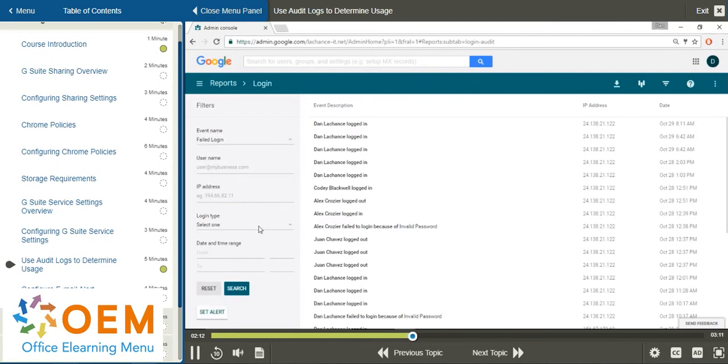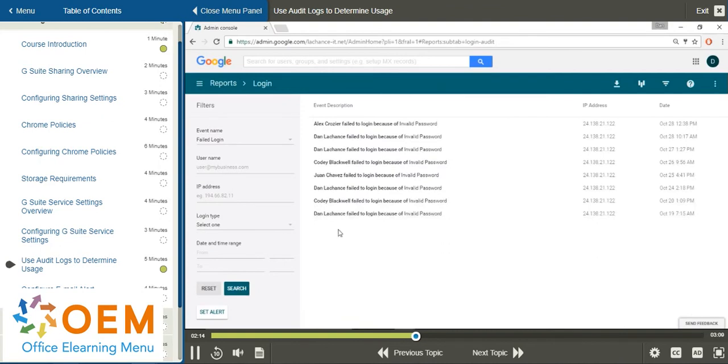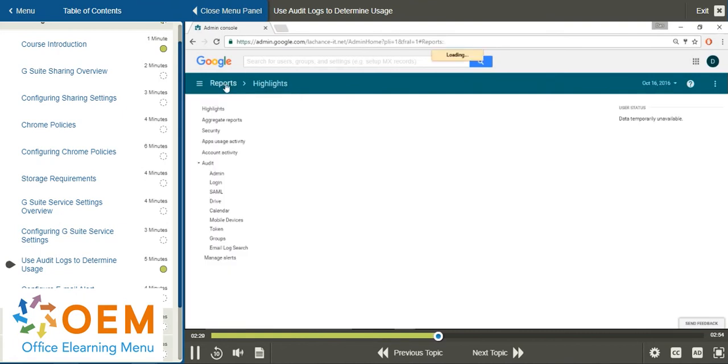I'm going to choose failed login, and I'm going to choose search. Here, I now have a filtered list only of failed login attempts. Of course, I can see the account to which that applies. Over on the right, I've got a column with the IP address and also the date and time. Let's click Reports and look at something else.